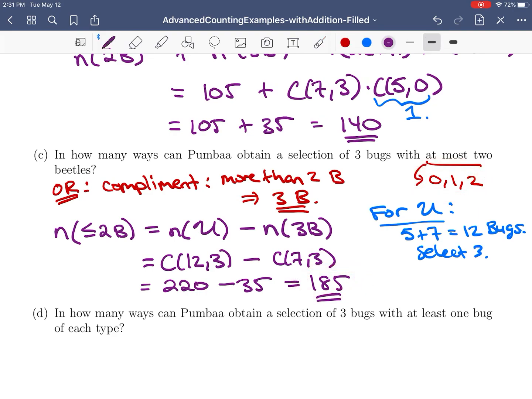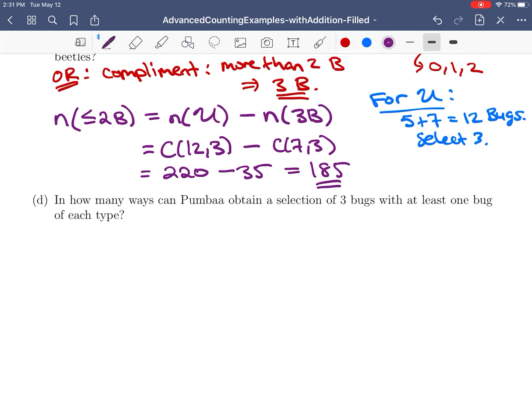Now, if you use these 3 cases and add them up, you should get the same answer. So that might be useful to do. Make sure that you're on the right track.